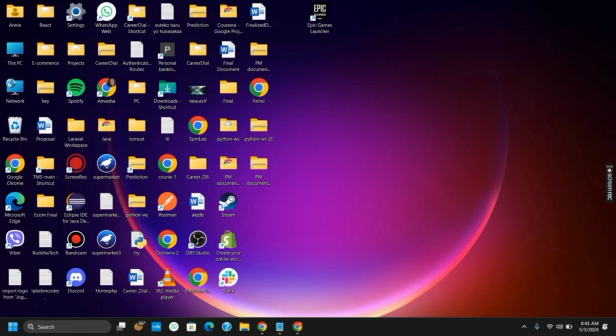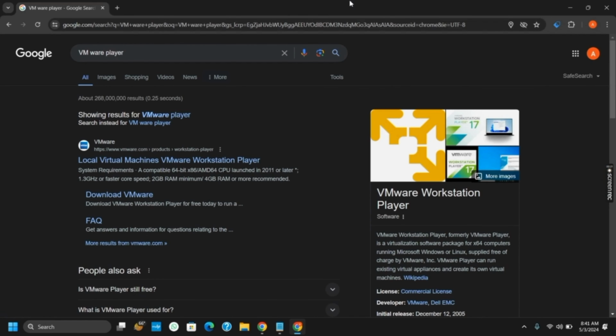VMware Workstation is a desktop virtualization product that allows users to create, run, and manage the virtual machines on the local computer. It is quite popular among developers, testers, and IT professionals for creating isolated environments for testing software and applications. In order to install it, go to any browser and search for VMware Player.